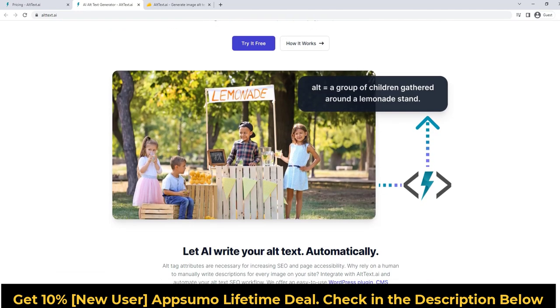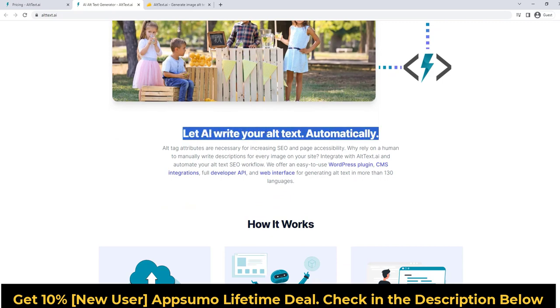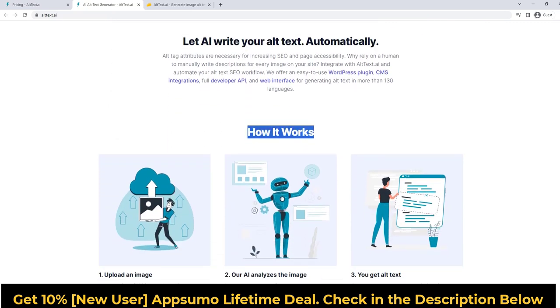By the end of this post, you'll have everything you need to know about the AltText Lifetime deal so that you can make an informed decision about whether or not it's right for you.